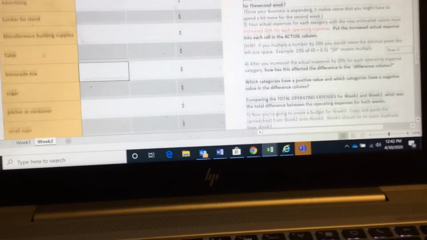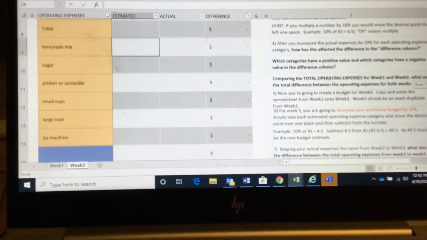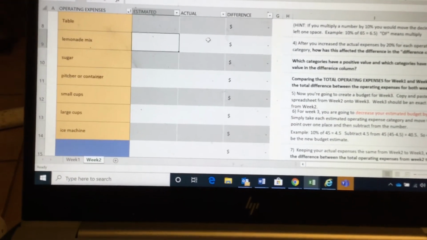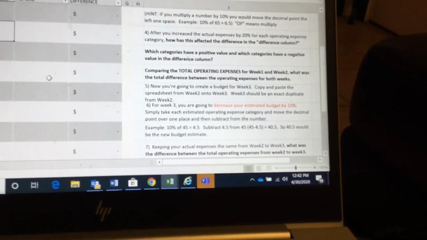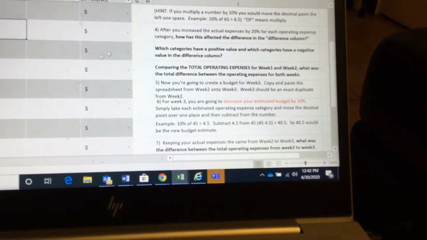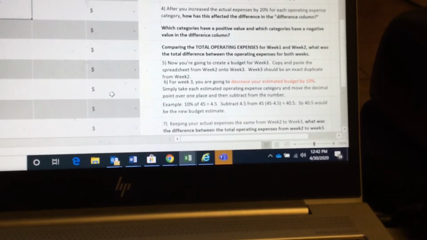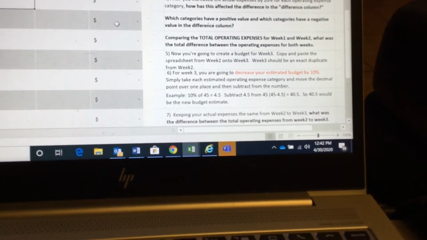All right, so let's keep going down. So after you increase the actual expenses by 20% in this column for each operating expense category, how has this affected the difference in the difference column?